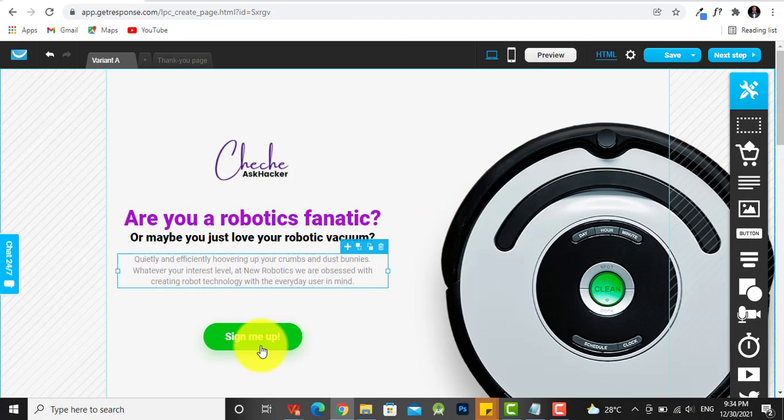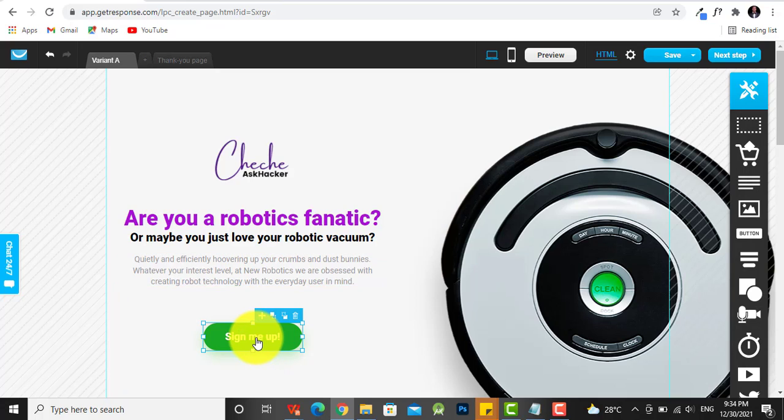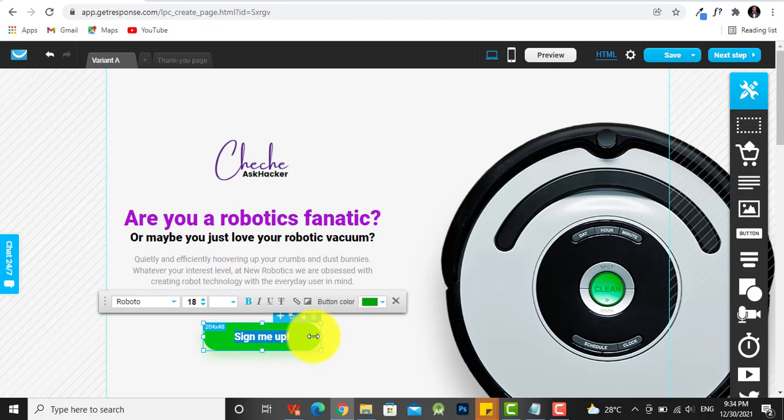Now for this button, if we click on the button, just double click twice, we could change several things. First we could increase the size of this, or we could reduce it. We could also change the text on the button or the font size, and of course we could change the color. We could make it bold or italics, just plain normal formatting.